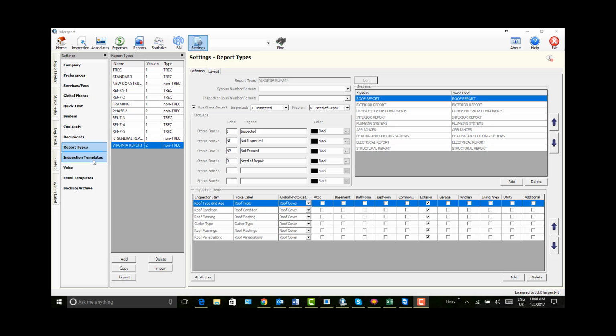Keep in mind, you cannot delete a template that has an inspection created with that template. Otherwise, Interspec would not be able to open older reports that you may have. So while you're designing your report form and creating a template for that report form to test, make sure you delete any test inspections using that template. Then you can delete the template and create a new one after you've modified your report form using the same name. I'll go into this with further details later in this video.